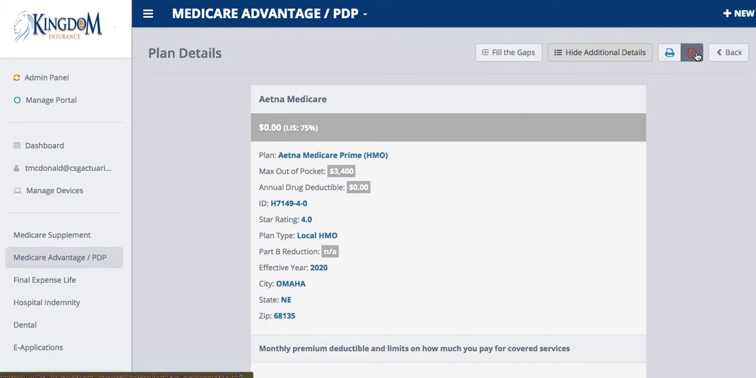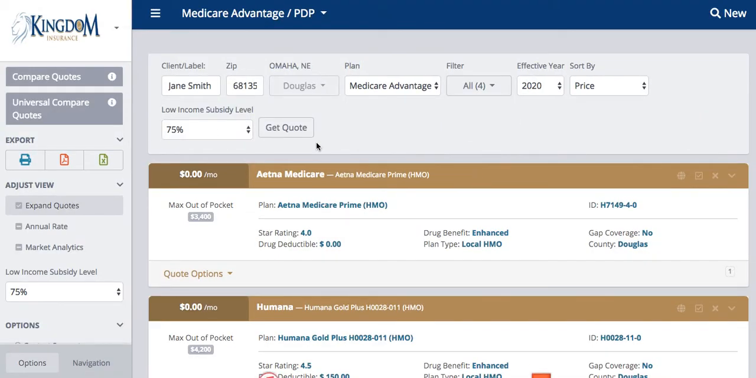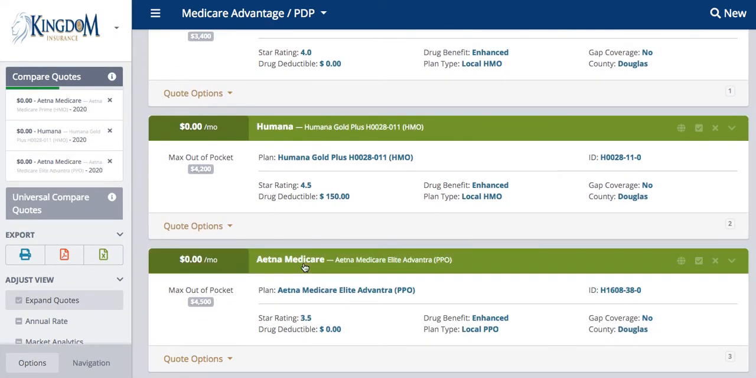We can always do a PDF of this page. So we can either click PDF or print. I'm going to hit back here to get back to our Medicare Advantage results. Another great feature we have for all of our quoting tools is this compare quotes. So we can click on each of these plans up to 5 at a time. I'm going to click 3.